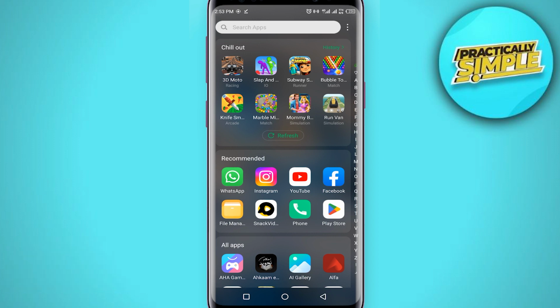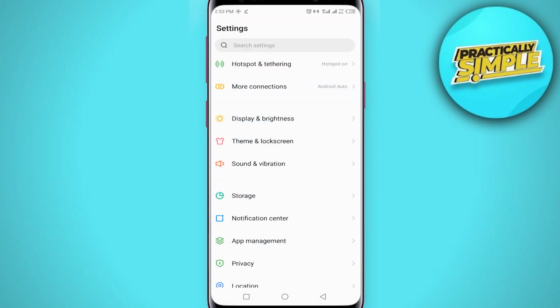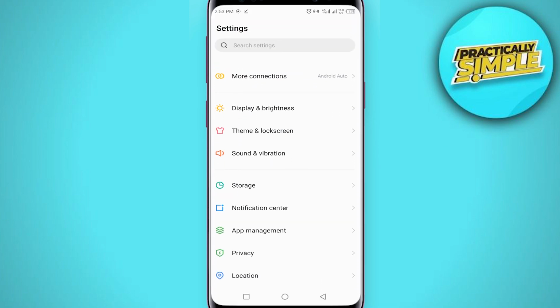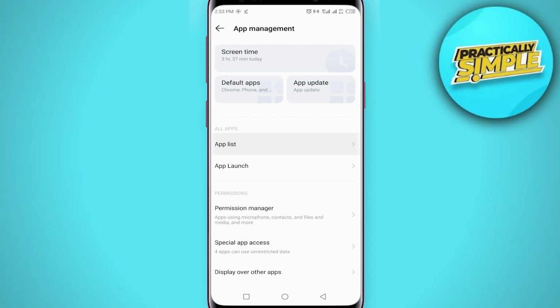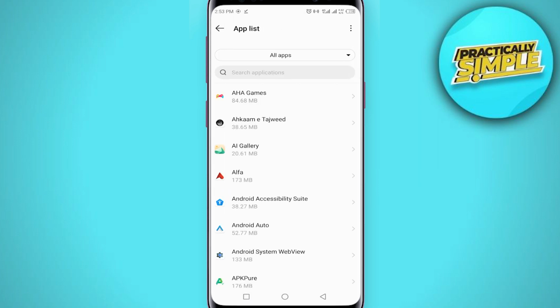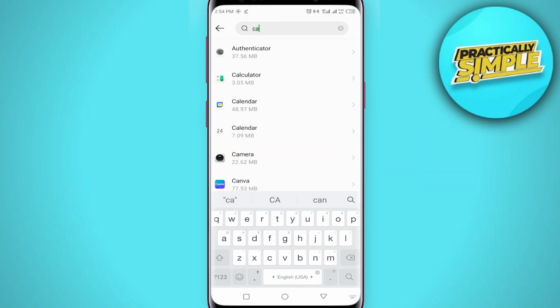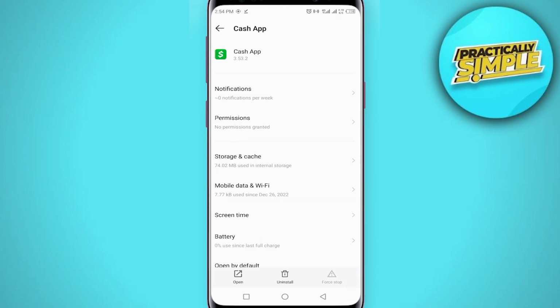So first of all, what you have to do is just open up phone settings, scroll down and tap on this app management and click on this app list. Now from here, you have to search for this Cash App. You will see there it is. Just tap to open it, and now this window will pop up for you.